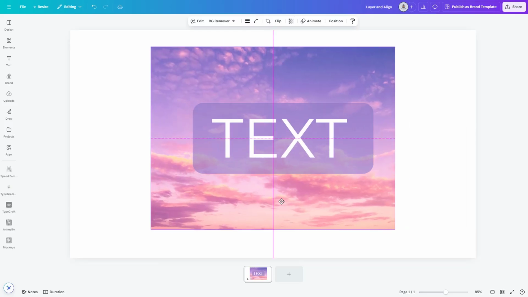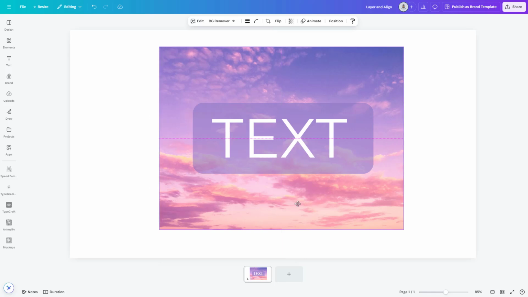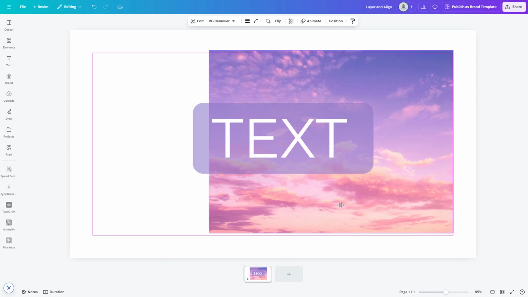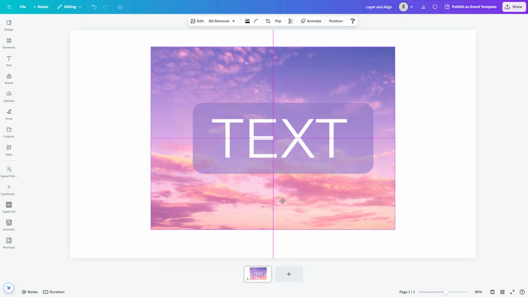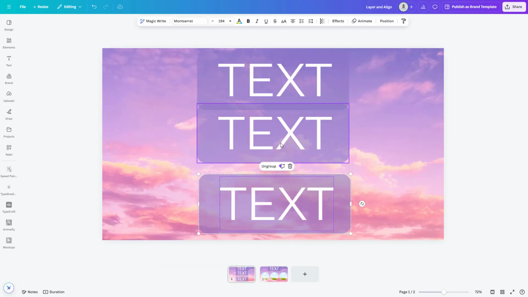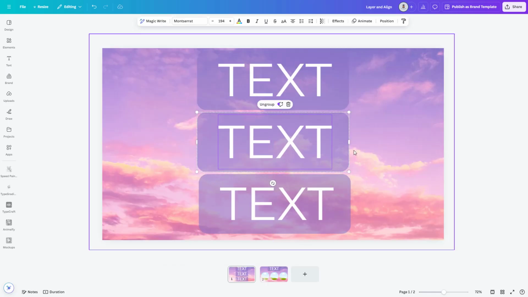When you move an element around your canvas, Canva automatically shows you grid lines. These lines help you align elements with each other. Pay attention to the pink lines that appear. They'll guide you in centering, aligning to the left or right, or distributing elements evenly.